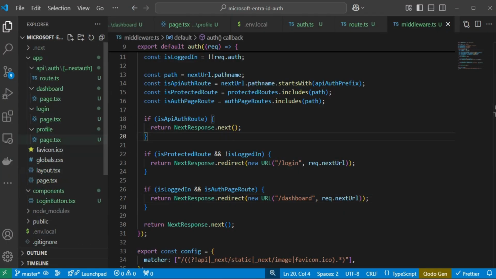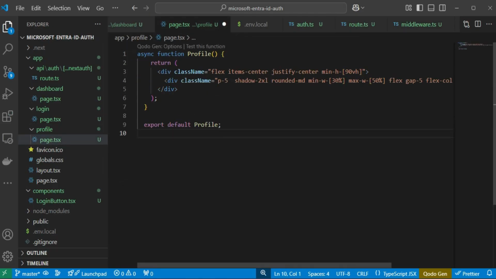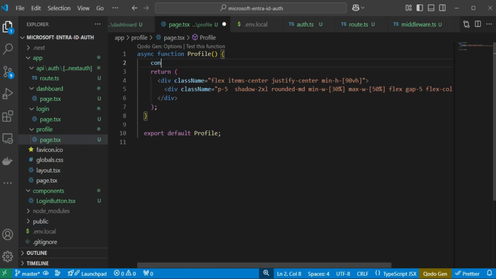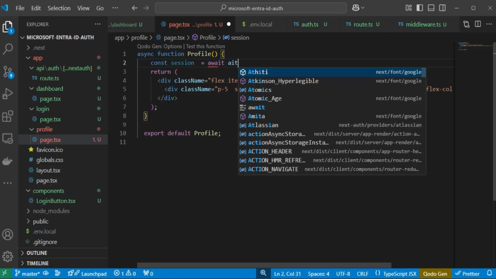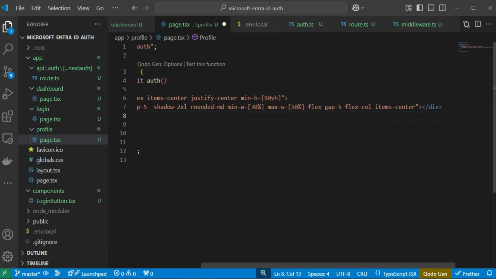So here within our profile page, let's modify it. Let's start by getting the user information from the session. So we'll do const session equals, so this one is going to be async. Yes, it is async, and we have to await for auth, just like this. And here we are going to display the user profile image.